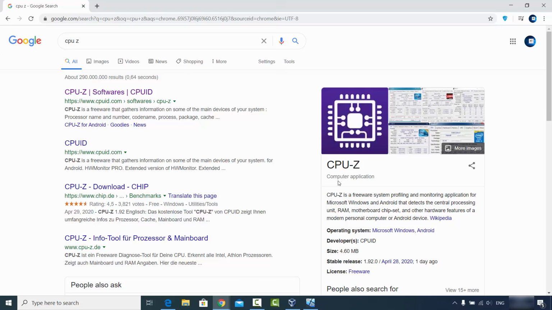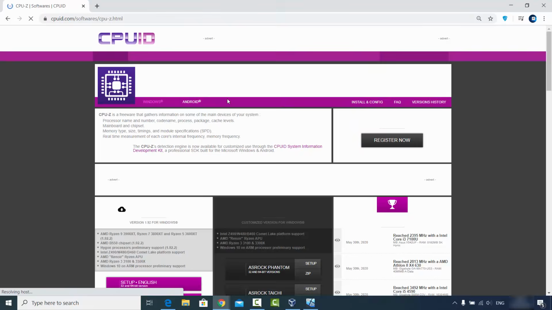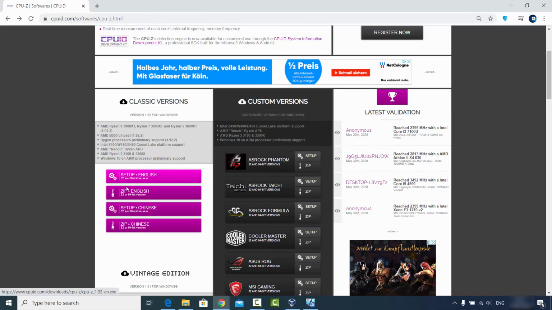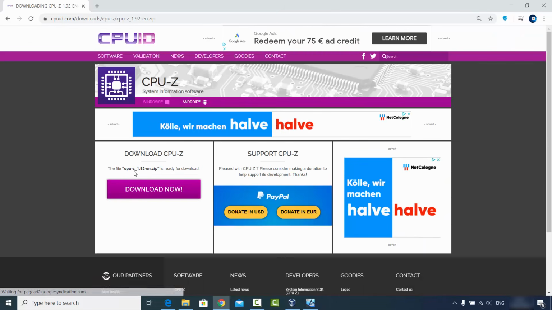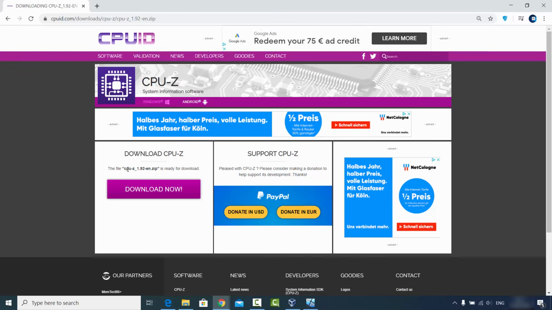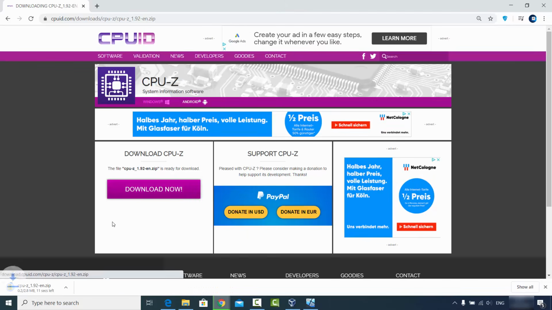Now for the second way, what you need to do is open your favorite browser and search for CPU-Z on Google search. And then the first link which will appear here will be from cpuid.com. So I'm going to just click on this link. And then what I'd like to do is download the zip file here. So I'm going to click on the zip option, which is going to download the zip file of CPU-Z. So just click on Download now, which is going to download this zip file.